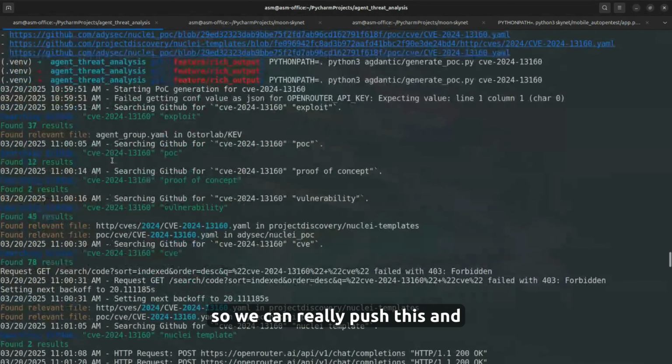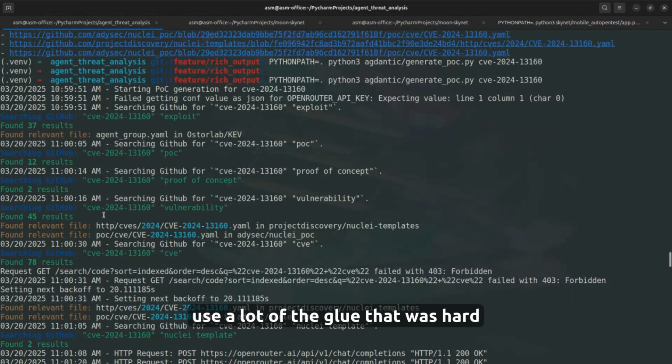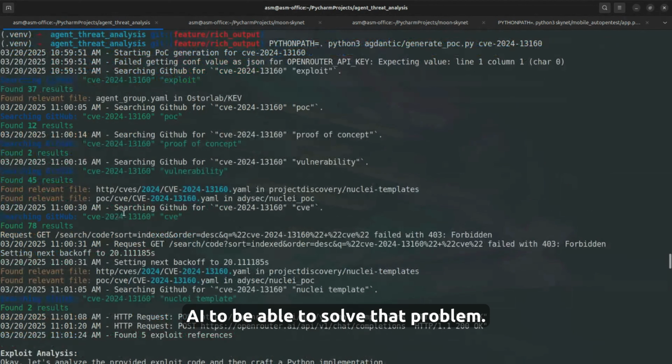So we can really push this and use a lot of the glue that was hard to automate, leveraging this AI to be able to solve that problem.